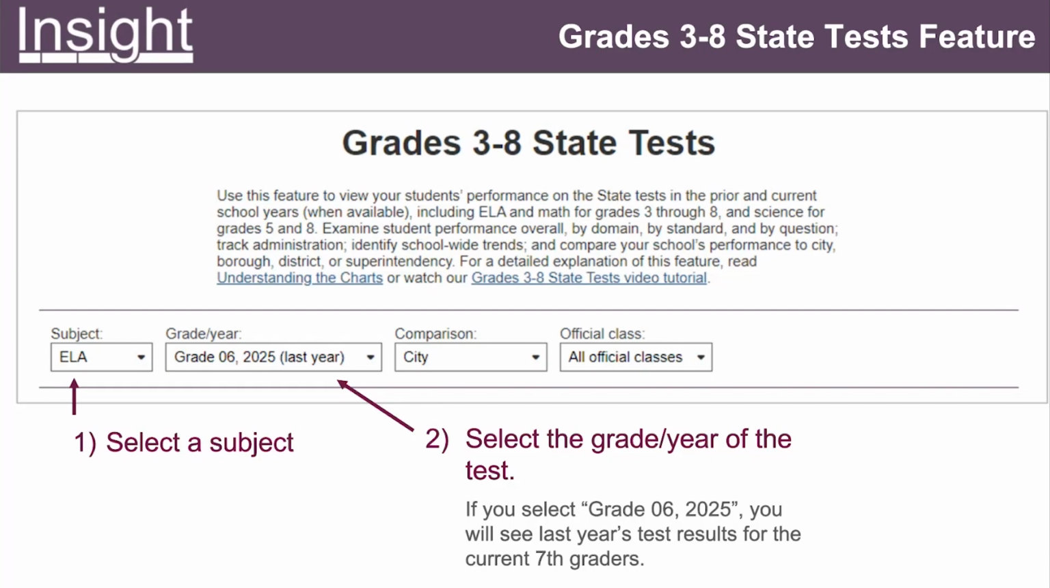Actually, some of the data will be available in the feature in about 2 weeks. So if you're coming back to this feature in 2 weeks, you should see the grade 6 or grade 7 2026 option line up. Right now, you probably see the option, but it's grayed out because we don't have the data yet. So, okay, I'm gonna pick 6th grade 2025 ELA.